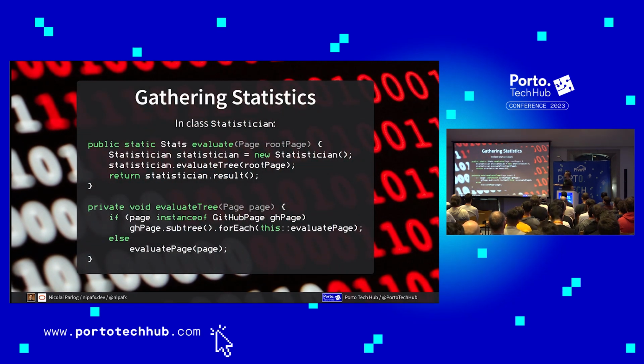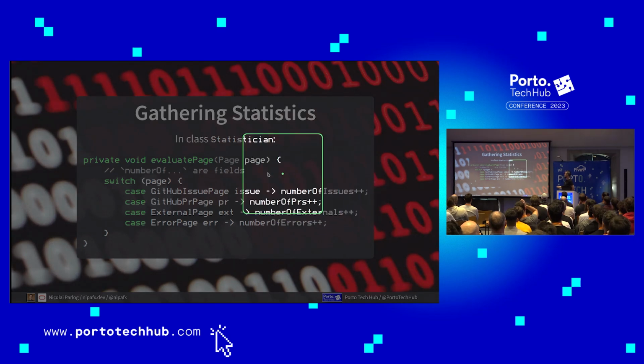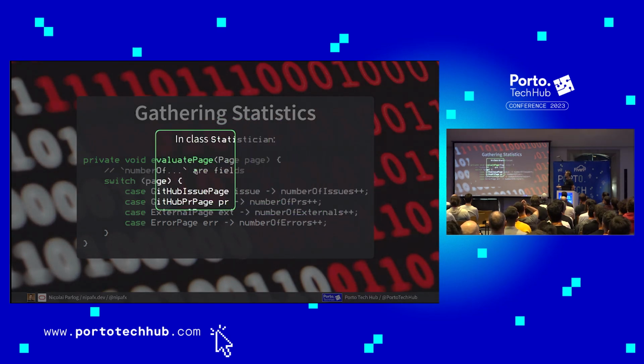Okay, let's apply this. This is just setup code we need around. Let's skip this, you can look at it later if you're interested. This is the most important part. I get an individual page. I now want to evaluate that page. I have some number of fields lying around that I want to increment.